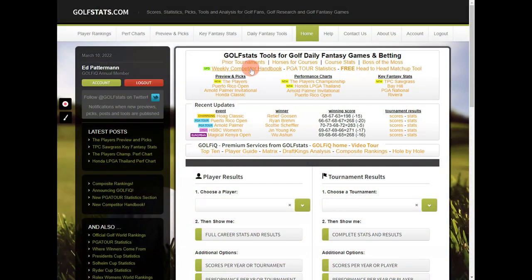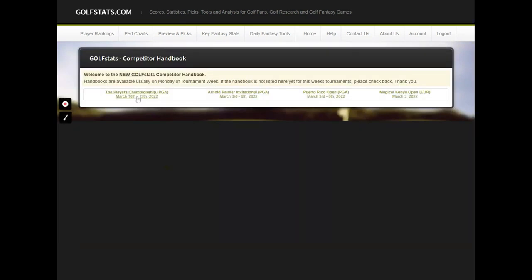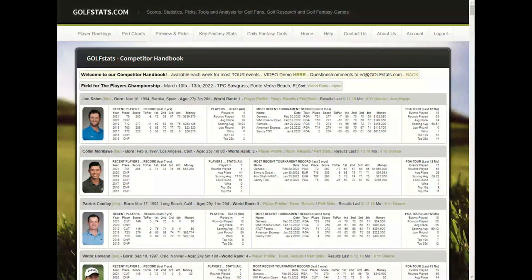We also provide a competitor handbook every week, and you can pick it for any of the previous 2 weeks on tour. This is a summary for every player in the field on how they've done in recent tournaments and their stats. This is over the last 7 years. These are for all years.